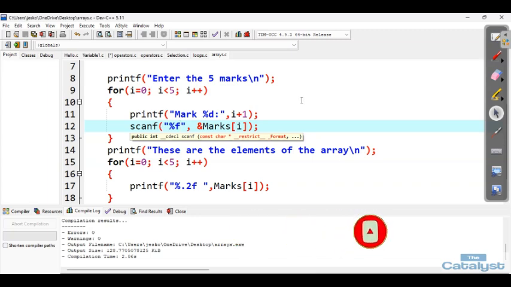So that is it for one-dimensional arrays. In the next lesson we'll do two-dimensional arrays. I don't want to make the video too long. So see you in our next class, and God bless you.